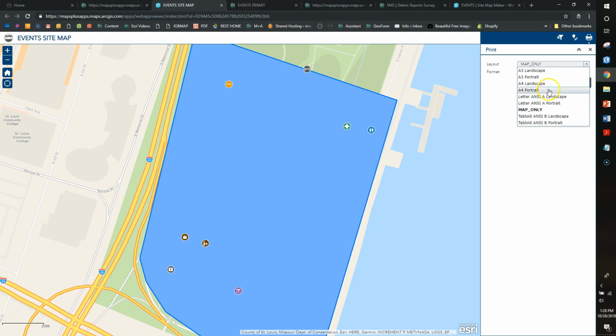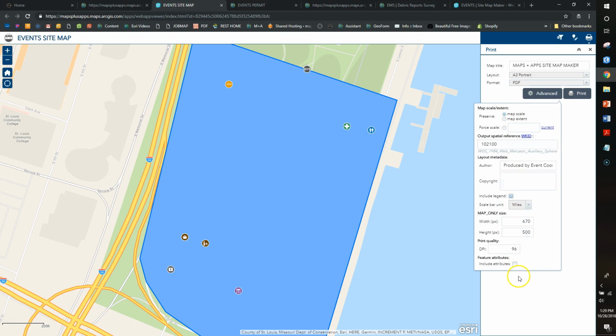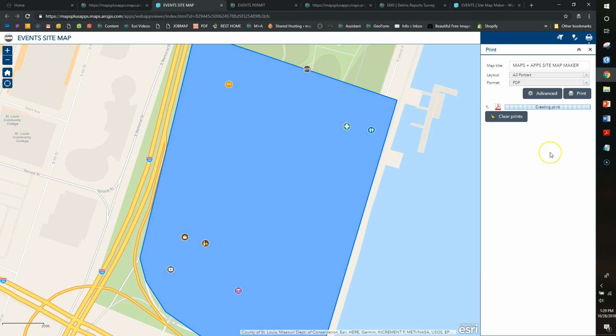You can choose the layout. There's a lot of different choices here, and whether or not you want to have the legend and all of that, that's where this is going to come into play. So let's do this portrait. If you click Advanced, here are all of those options. So there's that legend button I talked about. You can do a certain extent, a forced extent, add your copyright, change the DPI, and include attributes. So let's print that and see how it turns out.